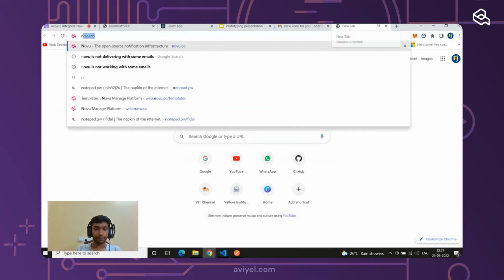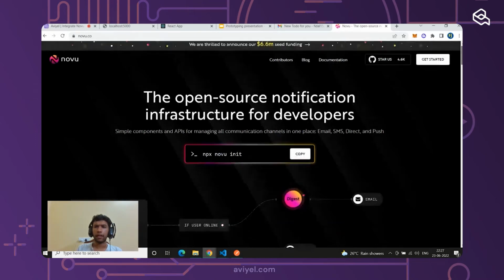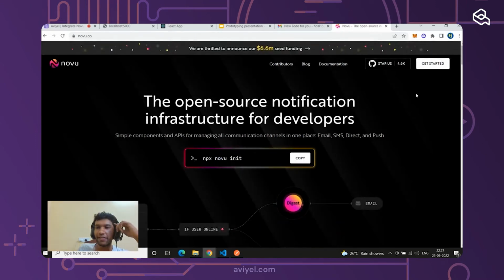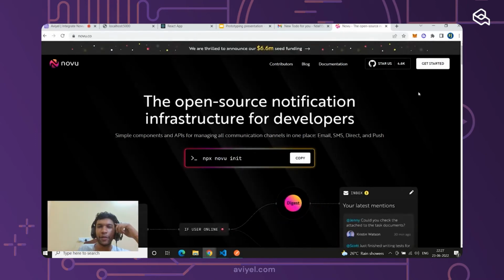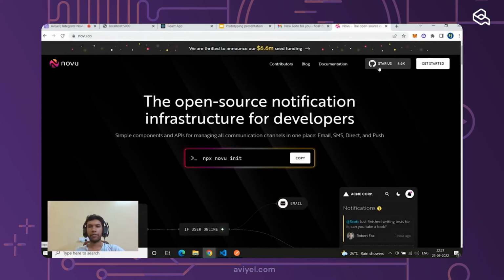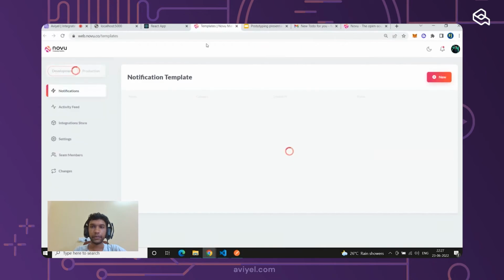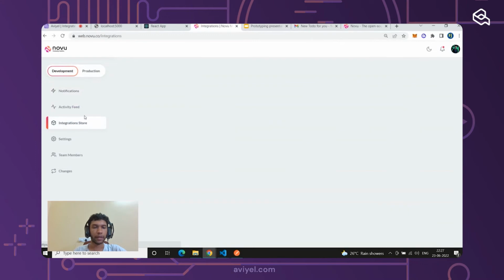In the meanwhile, let's talk about Novu, right? So before using Novu, you need to have an account on Novu. You can easily have an account on Novu using your GitHub. Just integrate it, log in using GitHub. It's a one step process, literally very easy. Once you have integrated Novu, you can easily work with it.